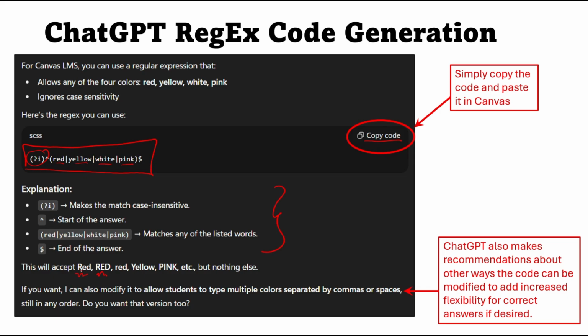It also tells you and shows you examples of what we'll accept as correct. So we have red with a capital R, lowercase ed, all cap red, all lowercase red, and a bunch of different combinations of case sensitivity. And you saw in my example that yellow had cases in between that were upper and lowercase, and it still marks it as correct.